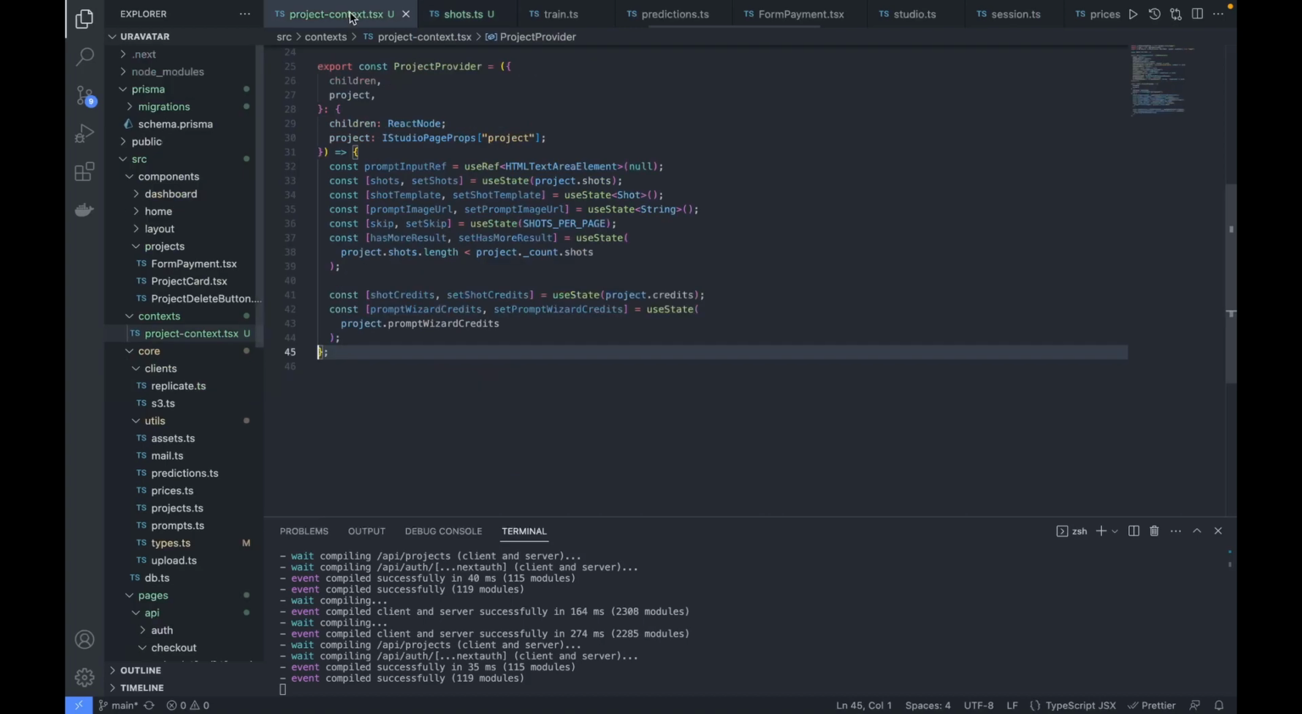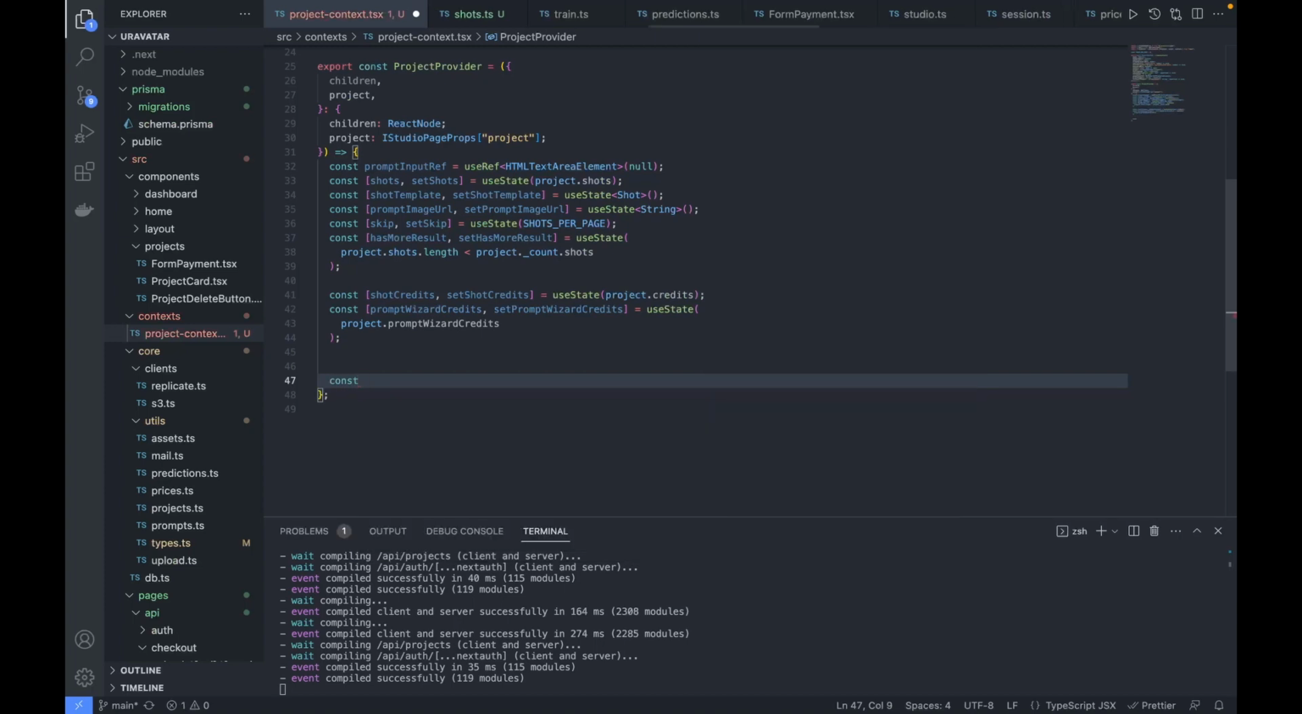So going back to our project context, now we will make use of that API and write a function to help with loading more shorts if there are any. Okay, so this is how I'm going to define it, using the use query hook of React query. Okay, so is loading, let's name this as is loading more, and prefetch.